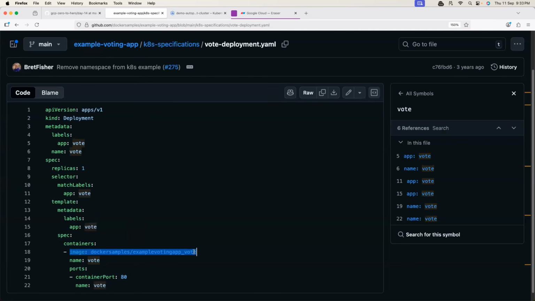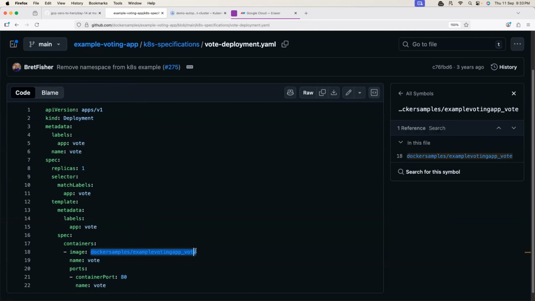Container image, this container image is already created by Docker and it is pushed to Docker Hub, so we will use the same container image. In case you want to use your own container image, you can also do it. Instead of using Docker Compose, just run a Docker build command, build the Dockerfiles for all the microservices and push them to your personal Docker account and use your personal Docker account image name.